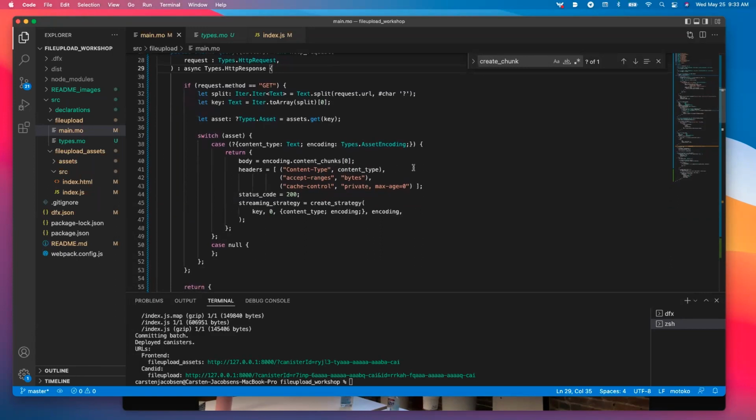And then, because I want to send the image as a response back to the browser, I add here the first chunk plus headers, a status code saying that this was successful, and then the streaming strategy. This is where we tell the HTTP request that there might be more coming. So let's create a strategy and make it possible to send multiple chunks. What is actually happening when we use the streaming strategy is that we send the chunks to our HTTP gateway, and when it's all complete, it just sends it off. So this is very much something that happens internally on the Internet Computer.